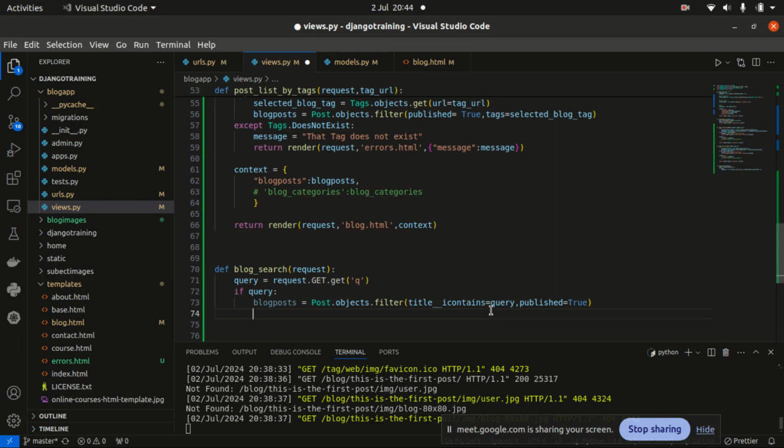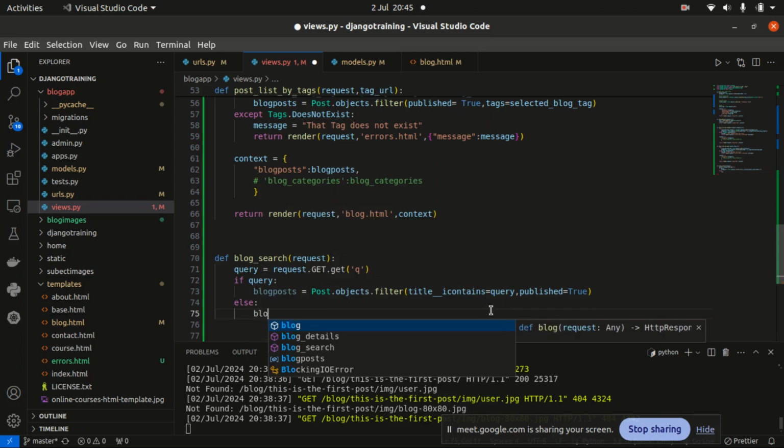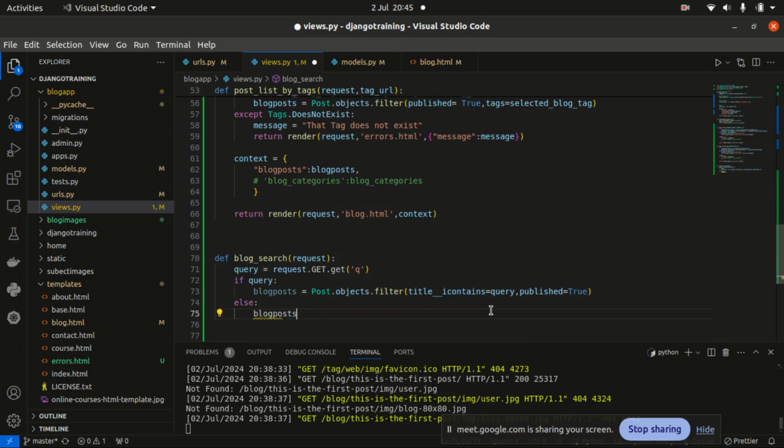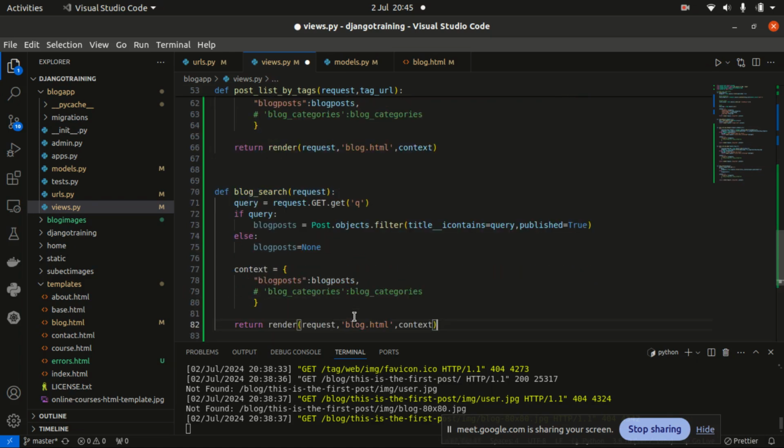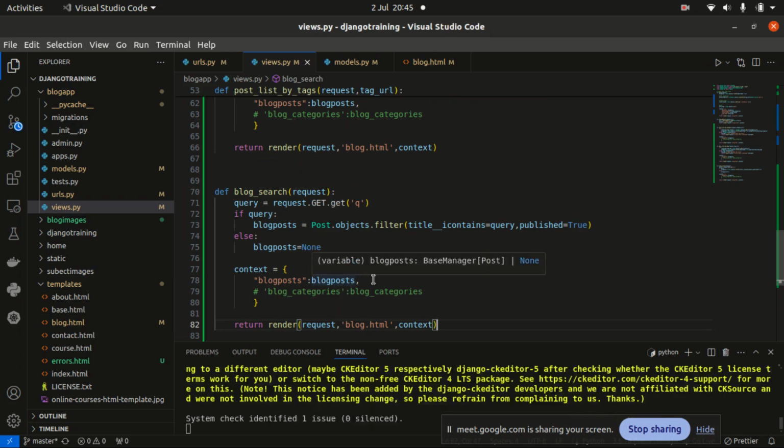some posts. Otherwise, if it doesn't get anything, we can do an else statement here and set blog post to none. That is, if it doesn't get anything matching that, then the blog post should be none, and here we should return this template. I'm going to copy the context, so it should be outside the loop. So this is what we have. That is for the views.